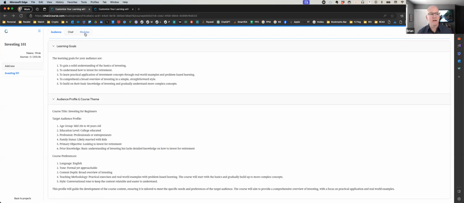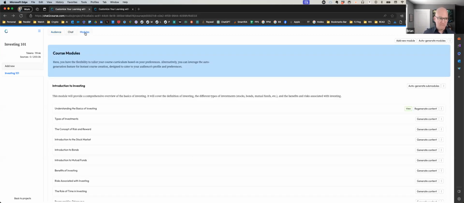So you click over here into modules, which I just did. And so the first thing it says, you have the flexibility to tailor your modules. So the first thing that I did is I just came up here. You could actually add your own modules if you want to. I just said auto generate modules. Let's see what you got.